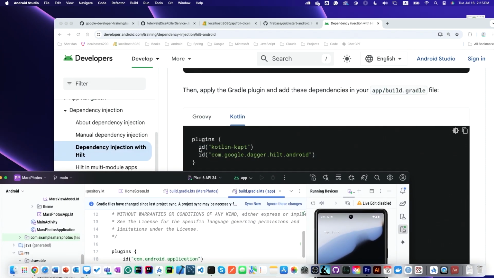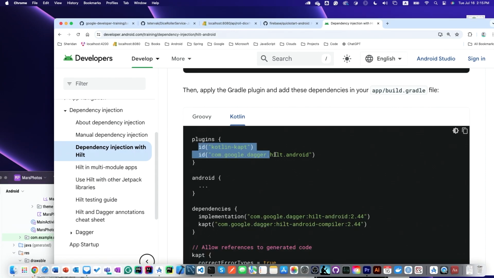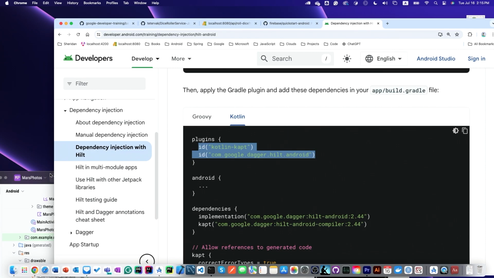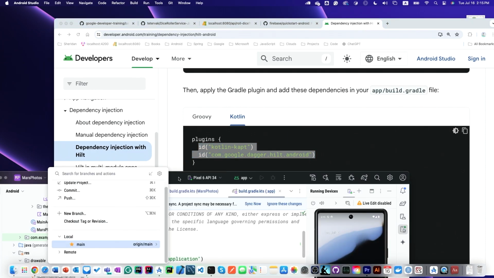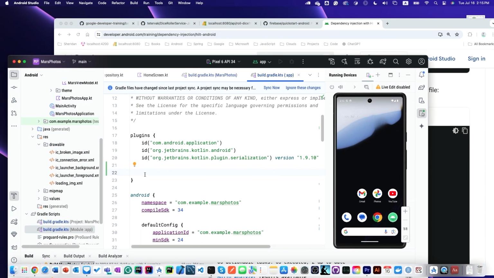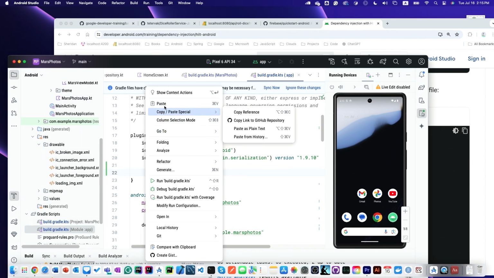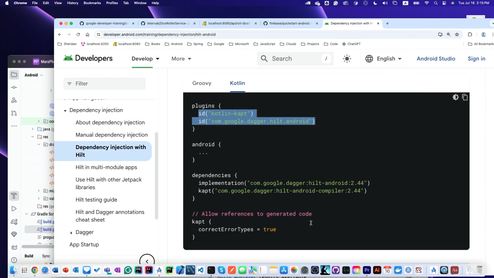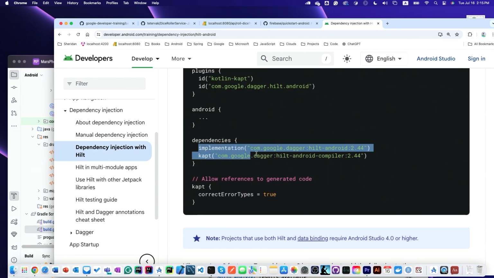These two. Capped and Android. These two. It is in the plugin section here. All right. And there are also Hilt dependencies here and below in the file. So I need these two.